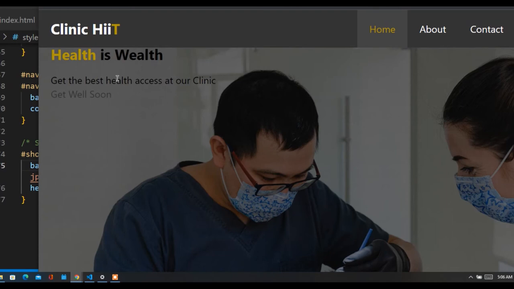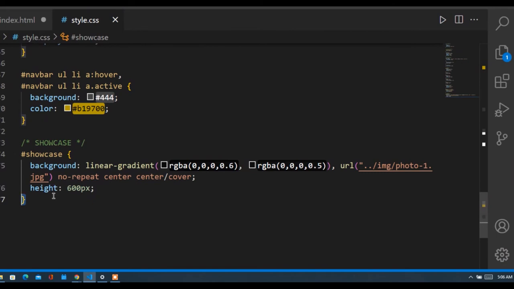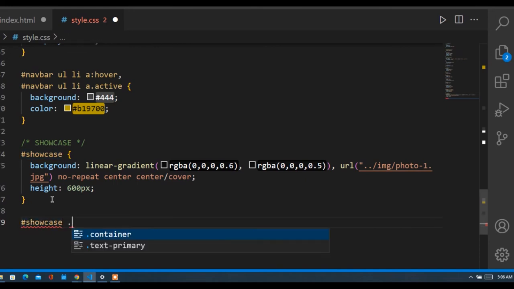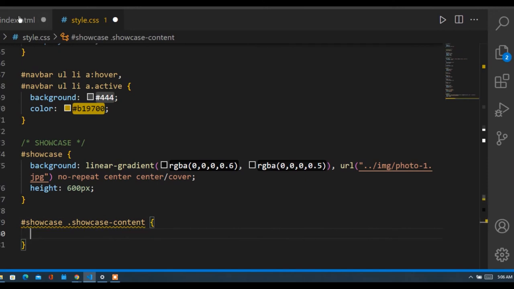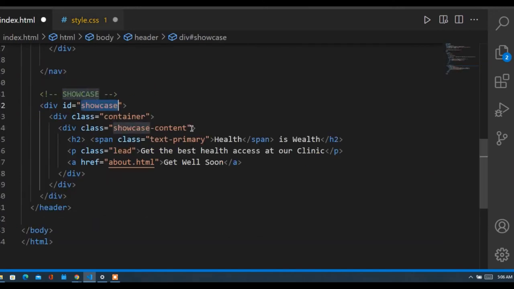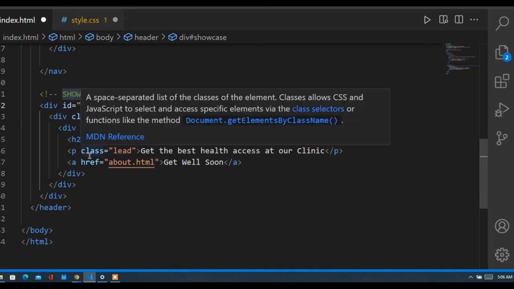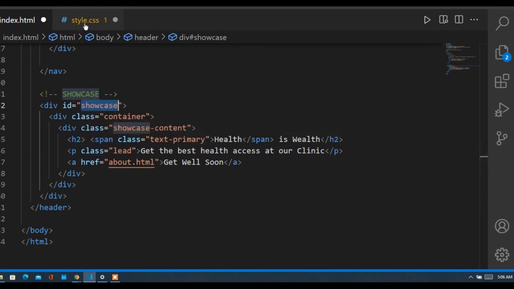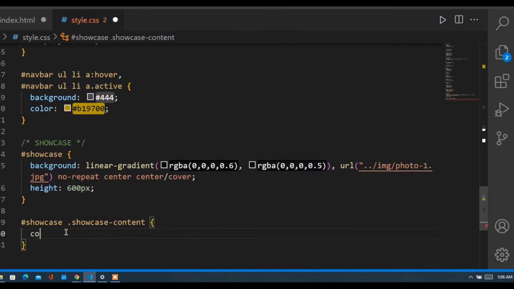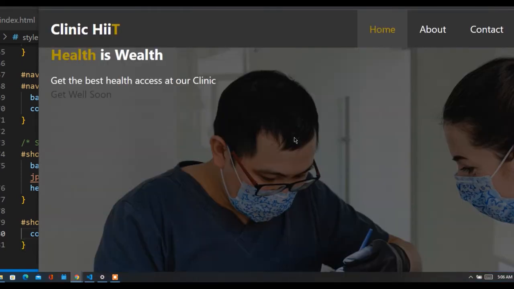so you see it appeared a little bit dark, so I'll target the text and make them white. So to do that, I'll go right below here and I'll say showcase, and I'll do dot showcase content. Know why we're doing the showcase content, right? Because we have like a div with a class of showcase content that has our h2 and our paragraph and also the anchor. So I'll come here and I'll say color, say FFF. So we save and see. So you get the idea.